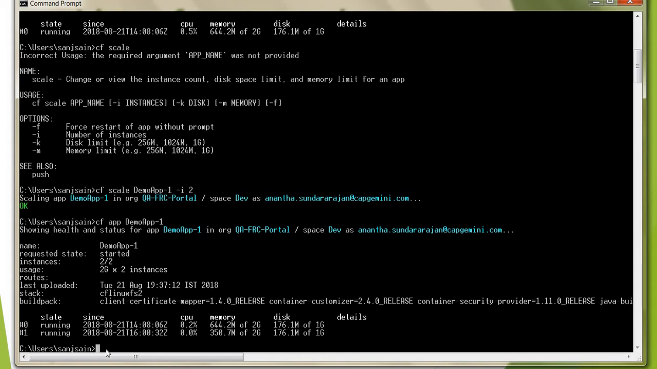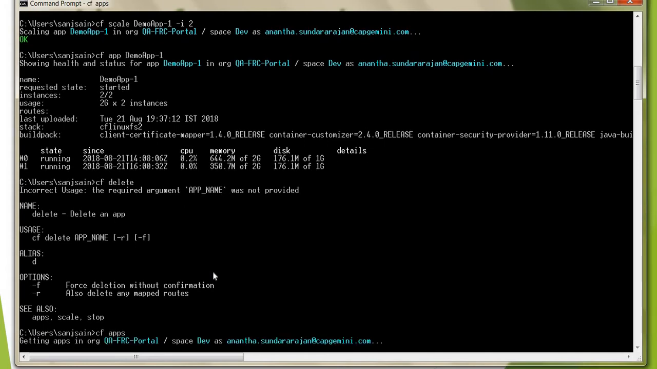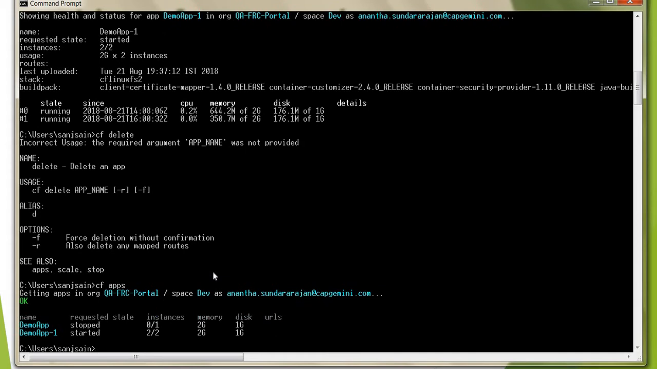Now the next command was cf delete. Cf delete is for deleting an app. Again cf delete is asking for the right syntax: cf delete with the app name. So we have to give the app name. What are our apps? These are our 2 apps. The first one, which is stopped, I am going to delete. Cf delete and then app name.